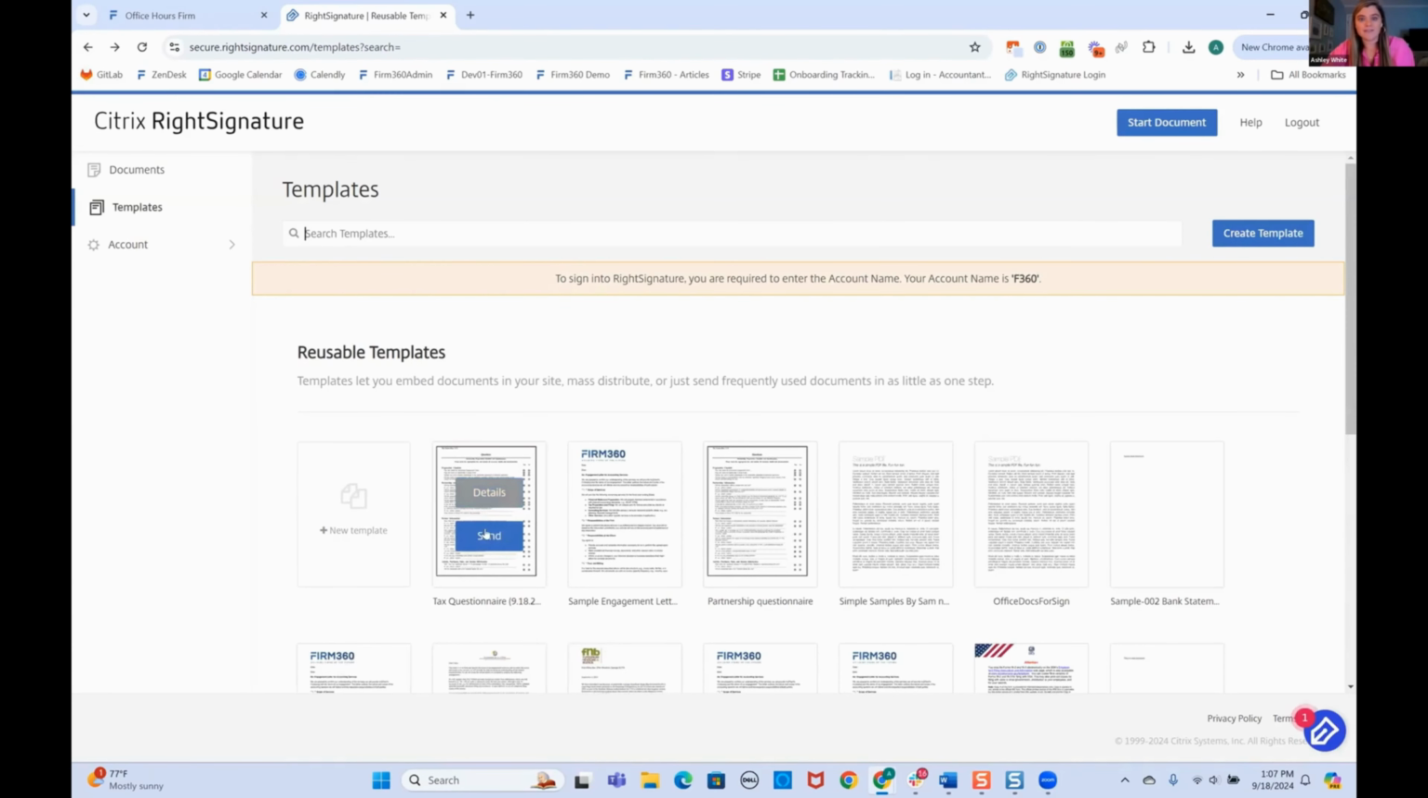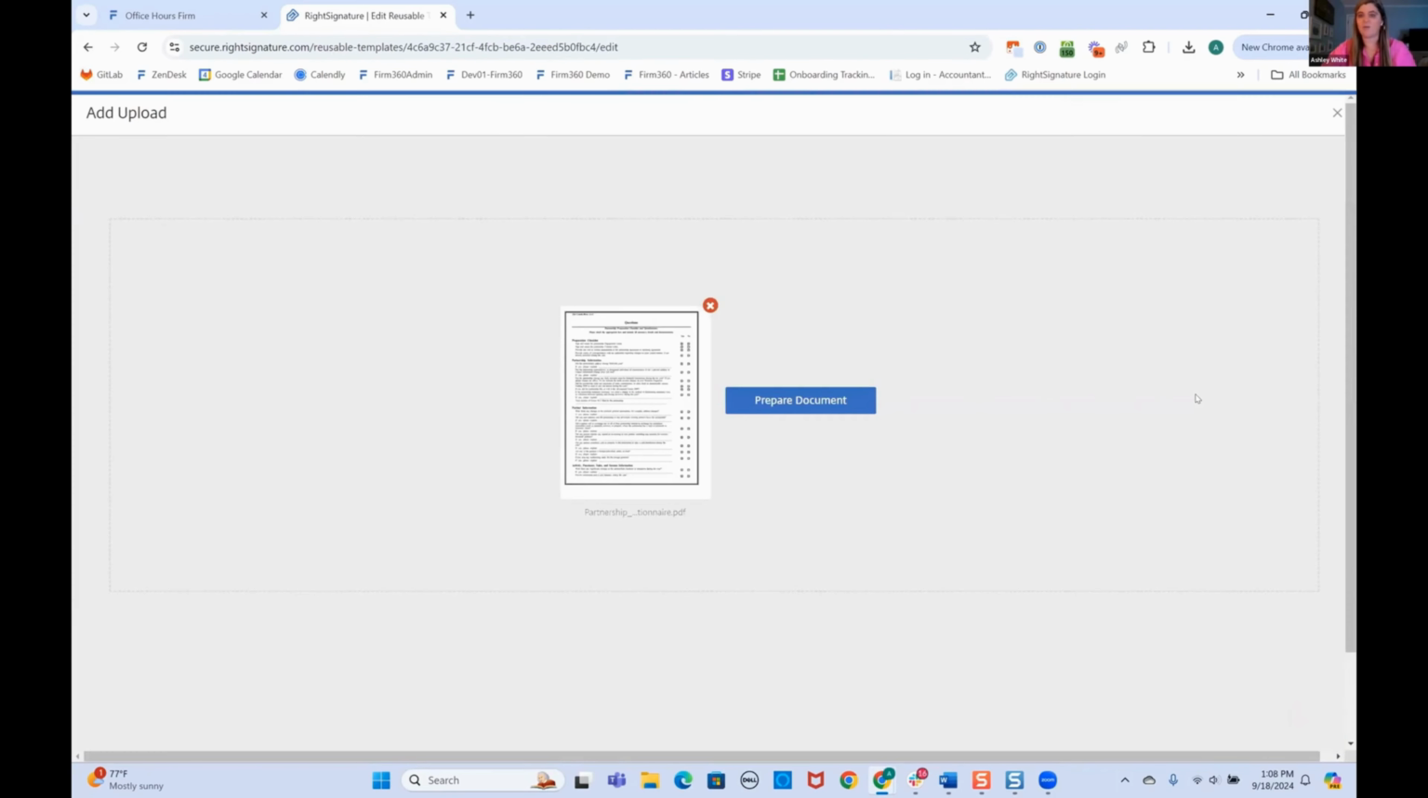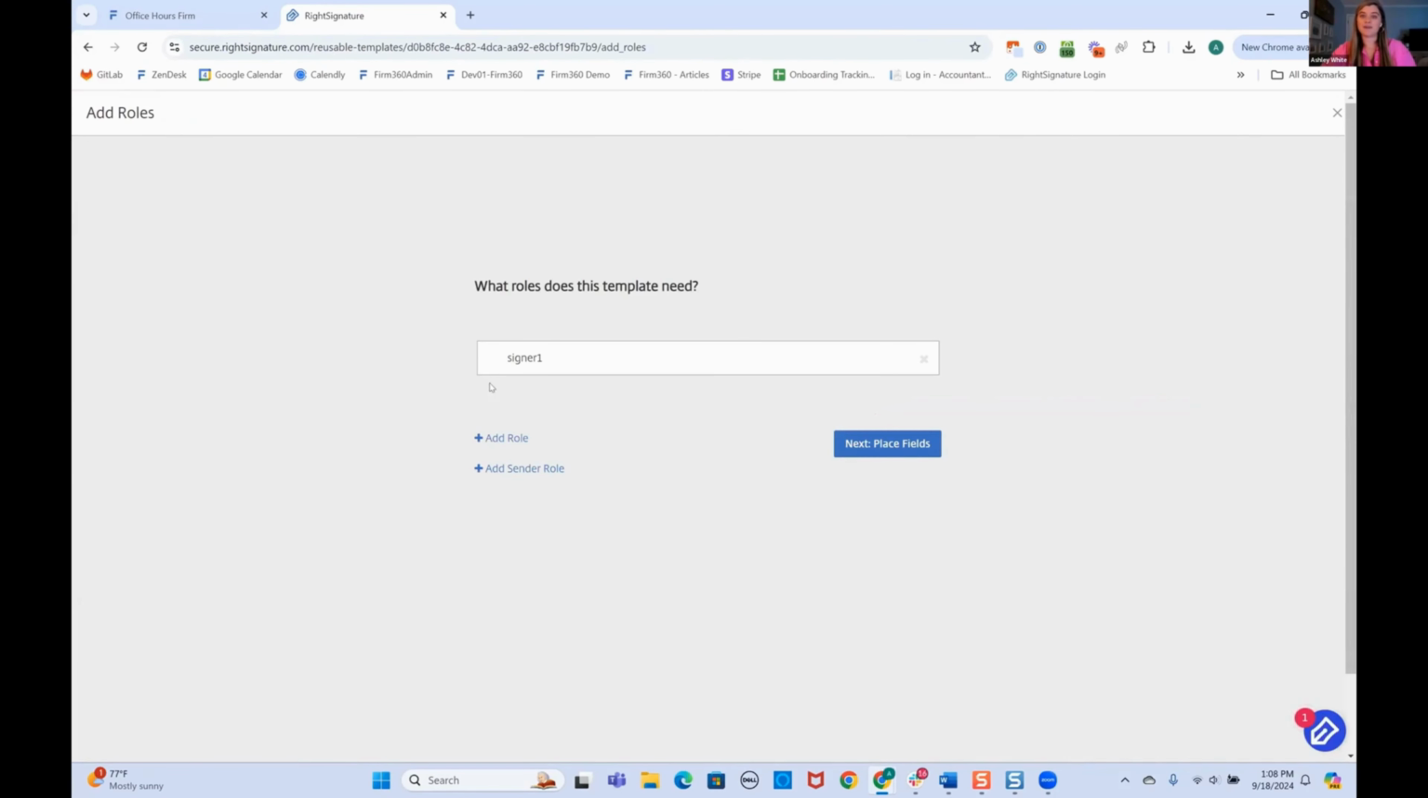I'm going to go ahead and use this questionnaire. So I'm going to click the details and I'm going to edit it. Once you click create template and you upload your document, you are going to be prompted to this screen here. It's going to say prepare document. You're just going to click the prepare document. You're going to want to make sure that this stays exactly how it is and just says signer one.